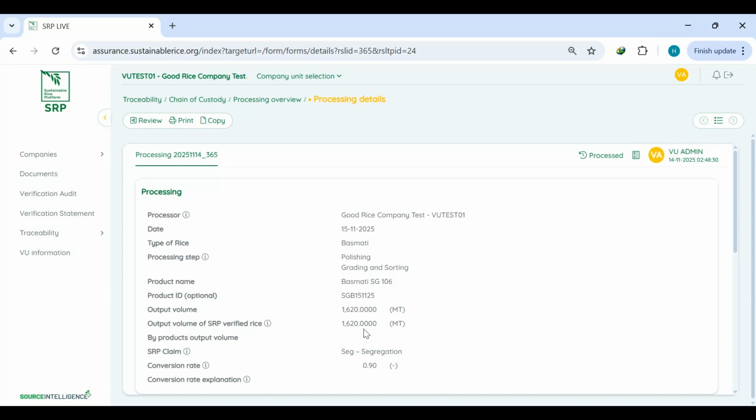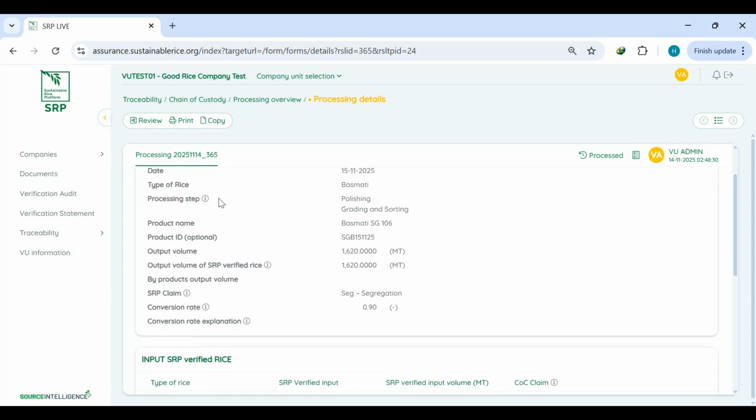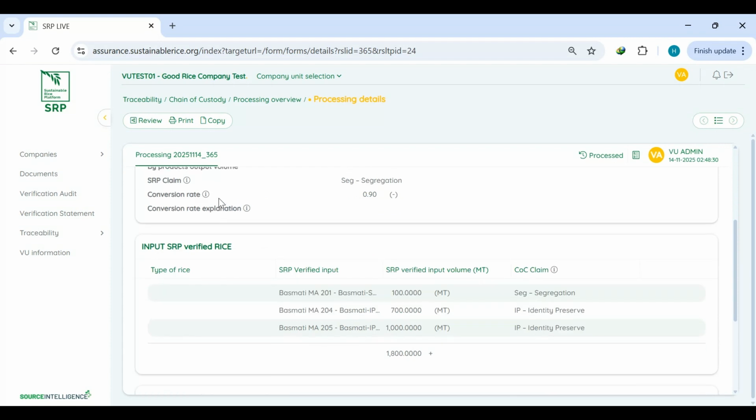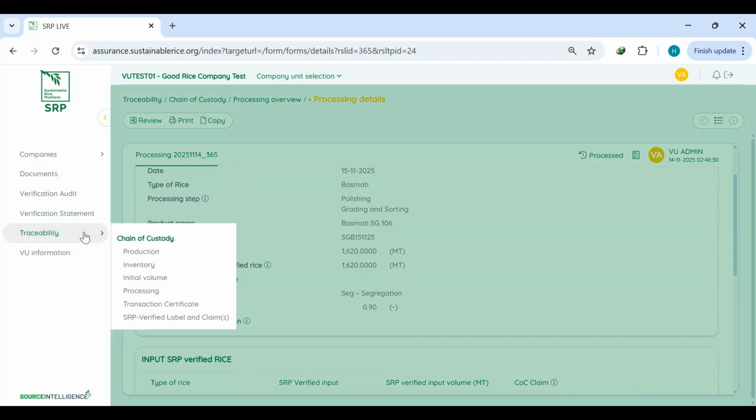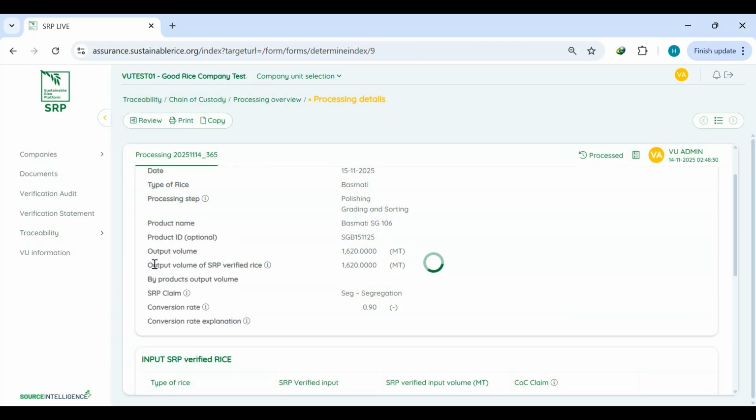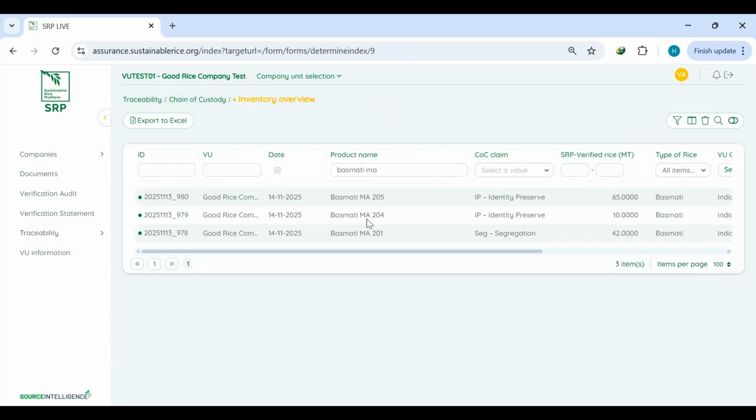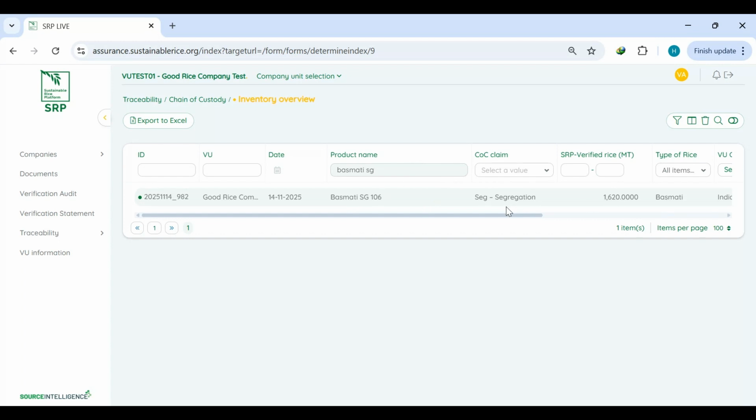Let's check the inventory to make sure that the processing input and output are correct. We go to Traceability, and then Inventory. Let's find the inputs in this table. As you can see, all the input volumes have been deducted as per the processing record we have created. Now let's check the output product, which is Basmati SG106. It is now available with 1,620 tons, so the processing record is created correctly.